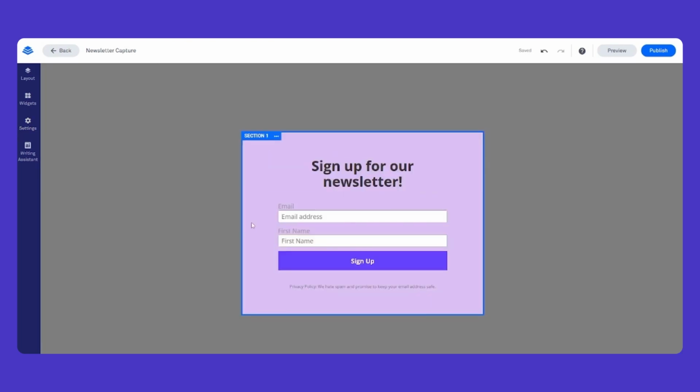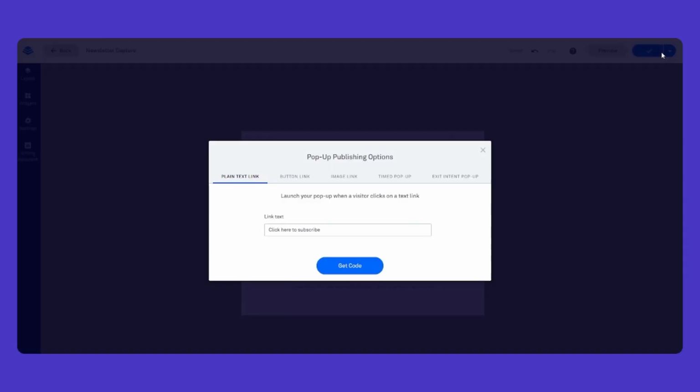Once you've configured the pop-up to your desired look, we're ready to publish. Click Publish in the top right corner to proceed. And you'll see a few options for how visitors will interact to see the pop-up on your page.